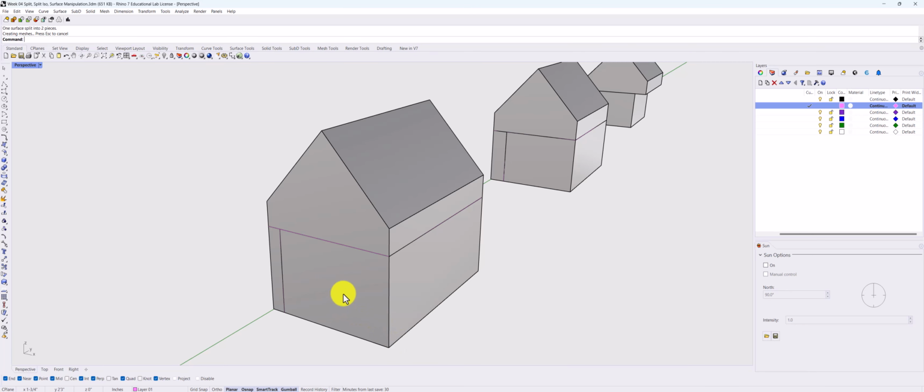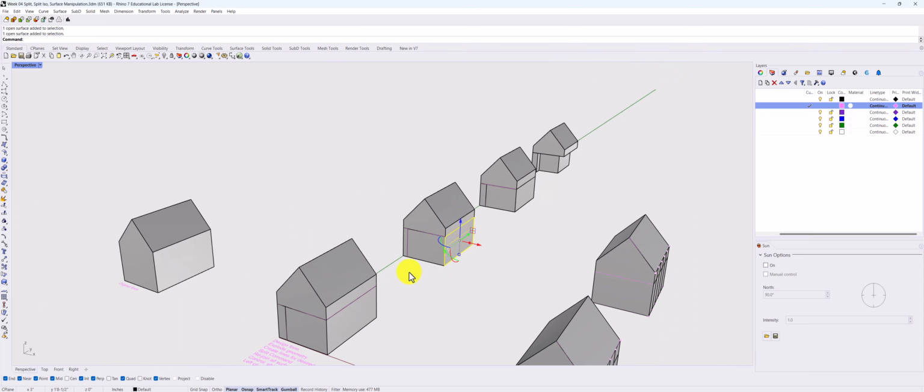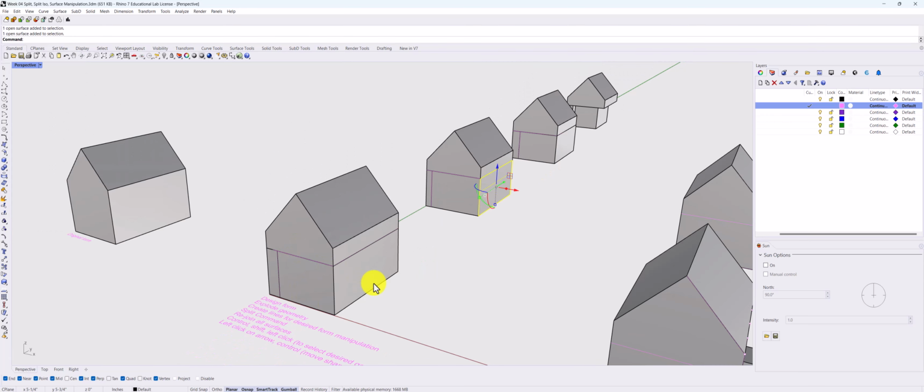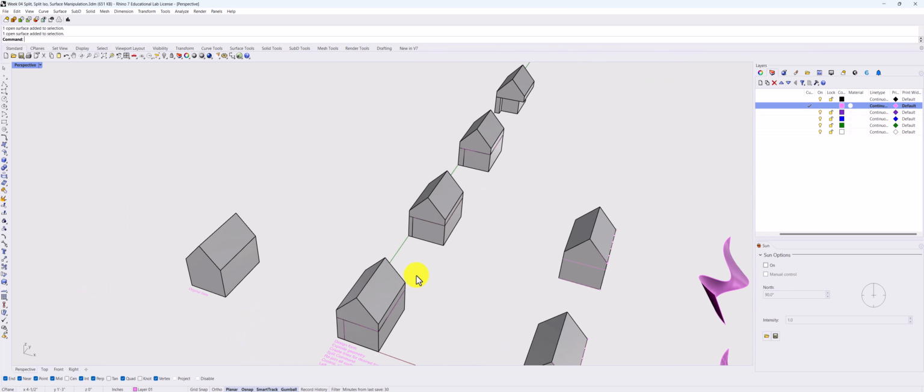Okay. So now I have this different panel. I don't know why I want to go back to my original one, but I do. I'm more attached to this one. I'm going to select everything and I'm going to join it back together.